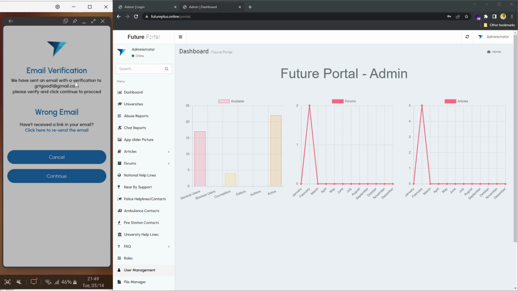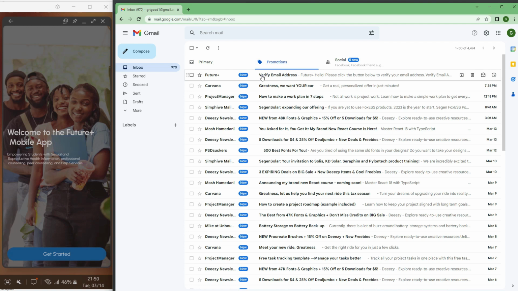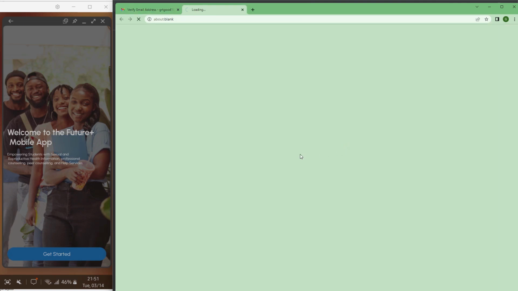Now this app is going to send an email verification to my browser, and so I'm going to open my Gmail account so that I can verify this Gmail. And here in my email address, I've just received a verify email address, right? So I'm just going to click on verify email address, and the system is going to verify me if that is my actual email address.